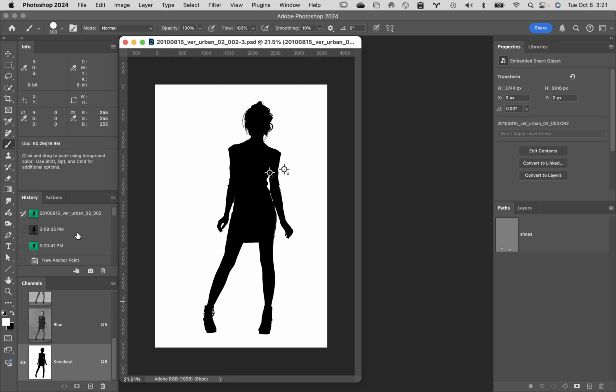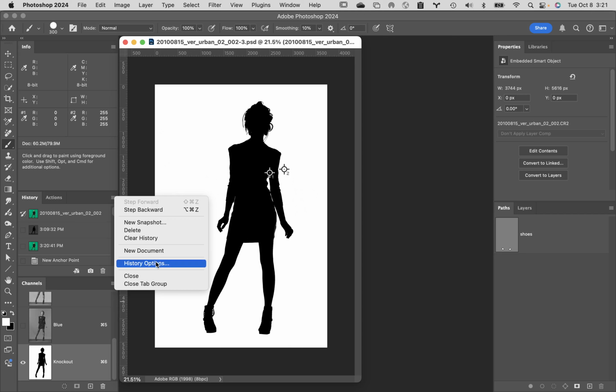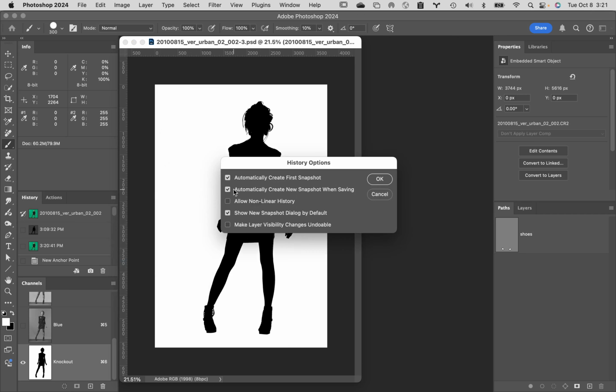All right. So to make sure that you have your history options set correctly, go to your history tab, not the actions one, but the history tab. Click on the little three-line hamburger menu to the right of that. You'll get a flyout menu. Come down to history options. You want to make sure that automatically create new snapshot when saving is checked, even though it doesn't work right now. But also show new history snapshot. Oh, that's the one that doesn't. No, that one actually is working. Yeah, you want to make sure that these three are selected.